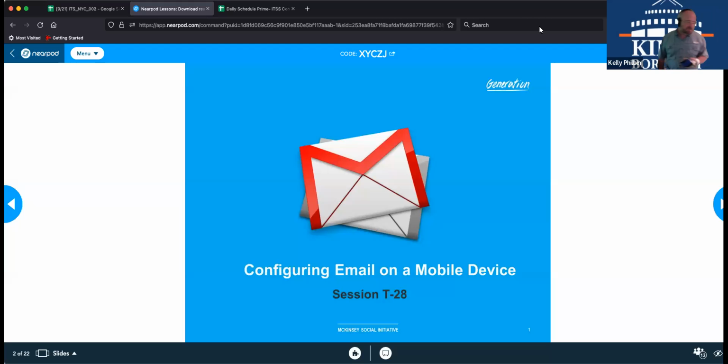Going over session T-28, which is a relatively quick one. And we're going to talk about configuring email on a mobile device. I know many of you have done this, but here's the kicker. Many of us tend to be siloed in specific types. Like you're either an iPhone person or you're an Android person. If you're in IT, you got to know how to do both.